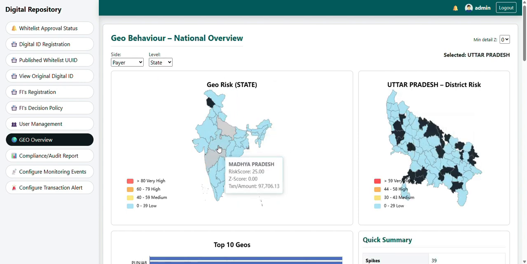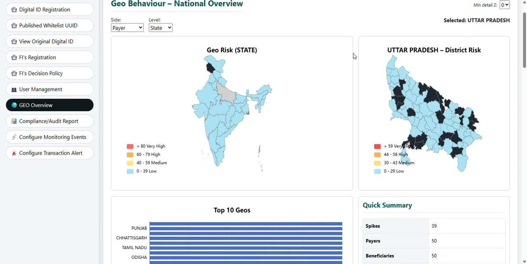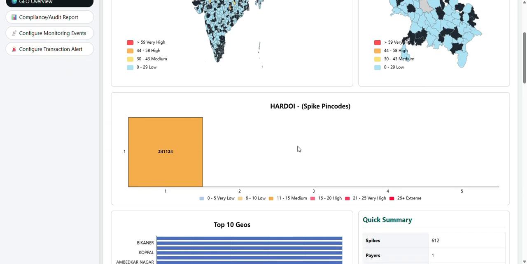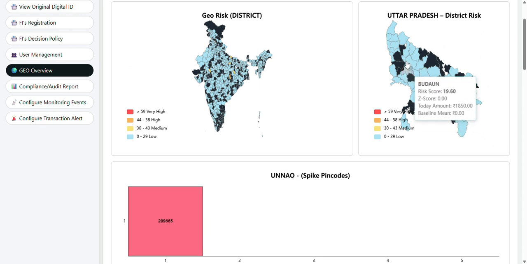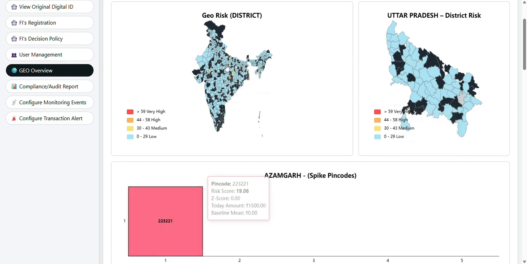On the right side, the selected state's district-level fraud risk map will be displayed. The color legend at the bottom helps you understand the risk levels. Red indicates very high risk. Orange indicates high risk. Yellow indicates medium risk. Blue indicates low risk. By looking at the colors and percentages, you can quickly assess the risk.